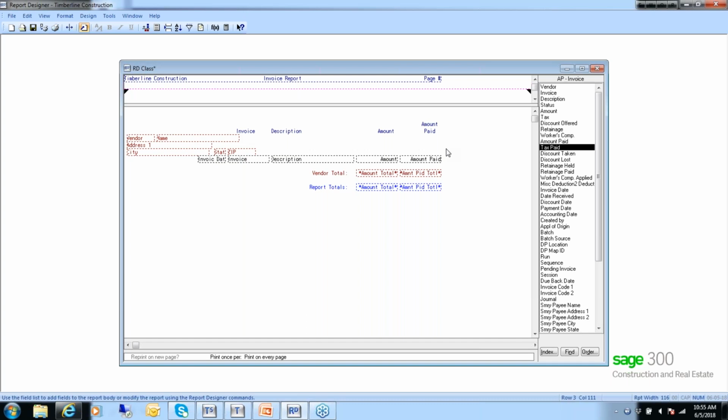We've got one more column here, which is balance. Balance does not exist on the invoice record. If you look through the list of fields, there's no such thing. So this balance field is going to be a formula that we'll create next time, which will be amount minus amount paid, so that we can see any invoices that have an outstanding balance on them. Maybe we made a partial payment.